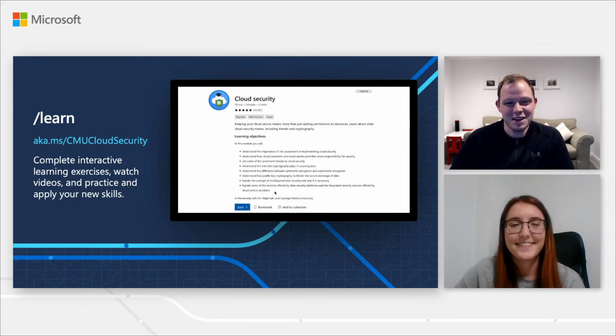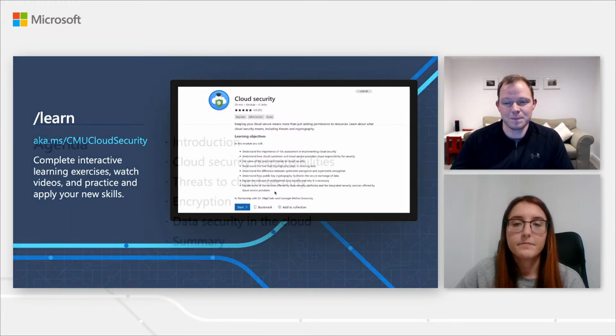Yes. So the Learn module we're going to be going through today is the cloud security module, which you can see here at aka.ms/cmu cloud security. So let's have a look at what that encompasses.